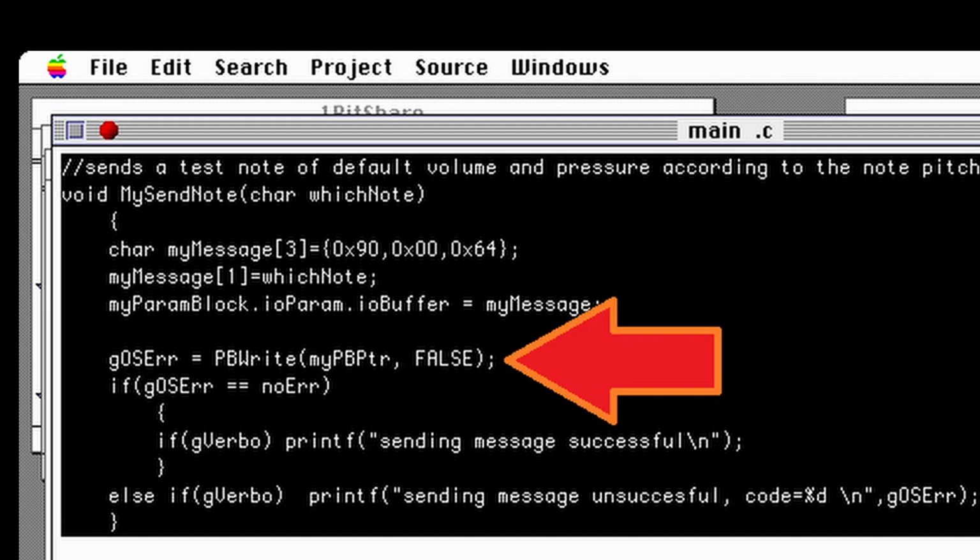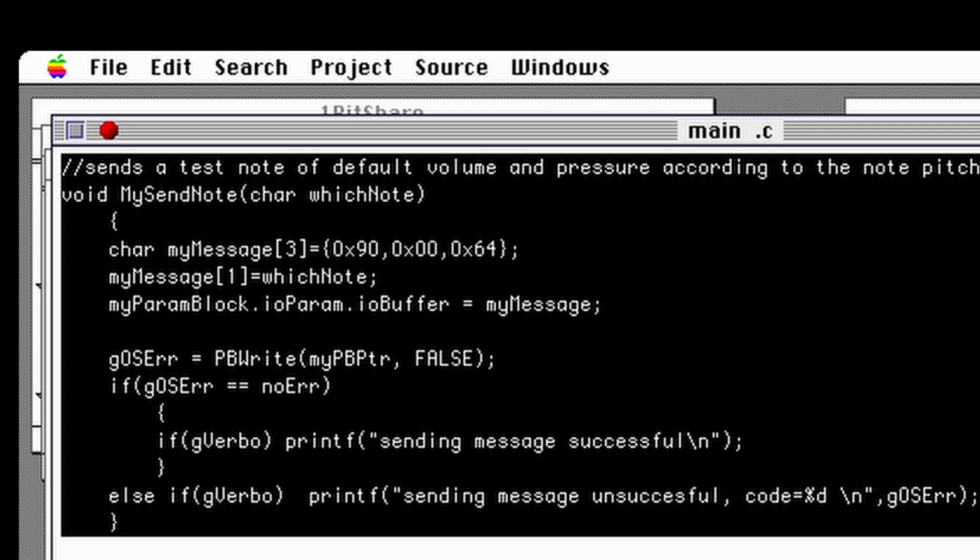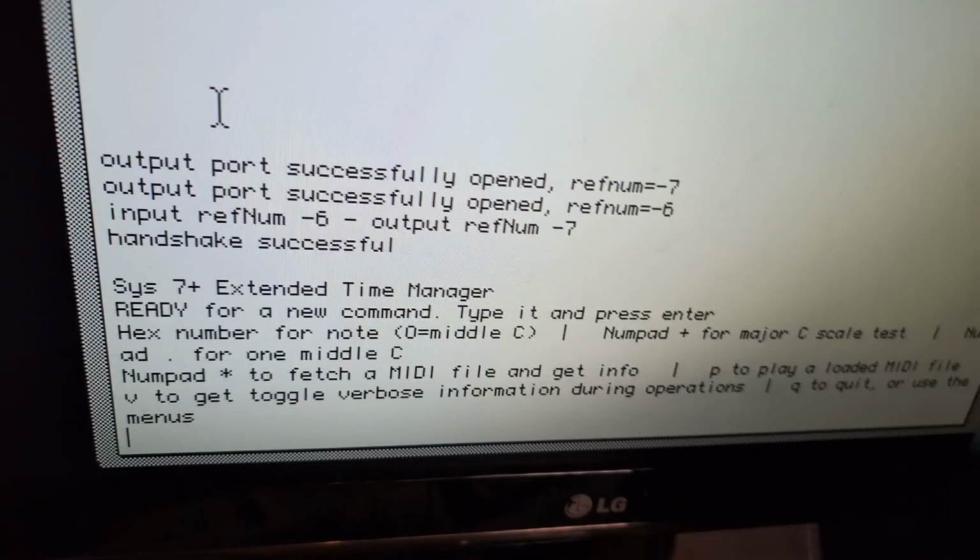And finally, the PB_write function sends your actual param block record to the serial port. And we're done! When I worked on it last year, I built around a text-driven console-like application where I could input text commands to make it do some MIDI tests.